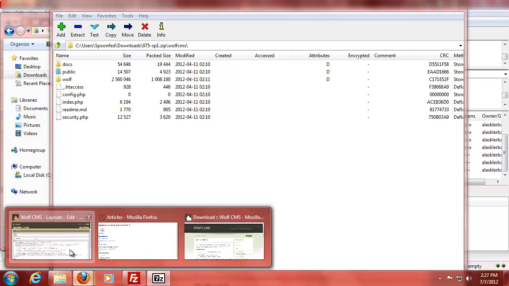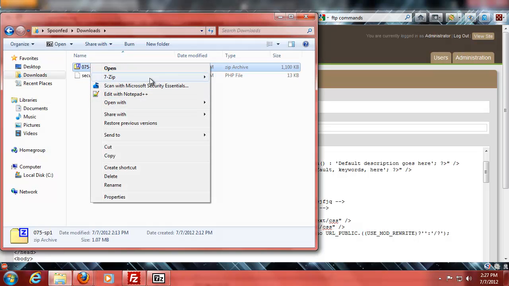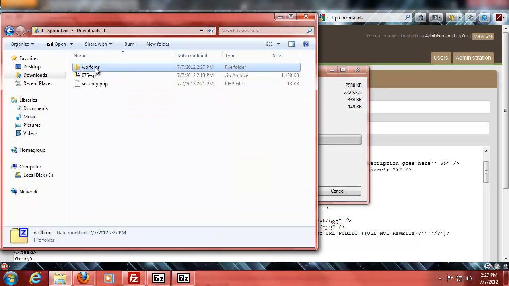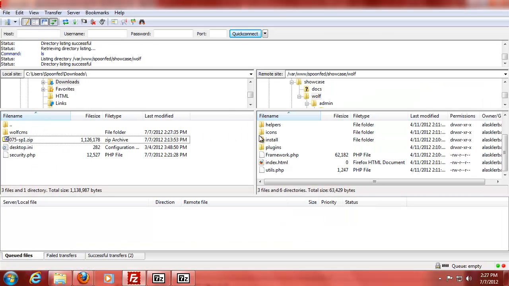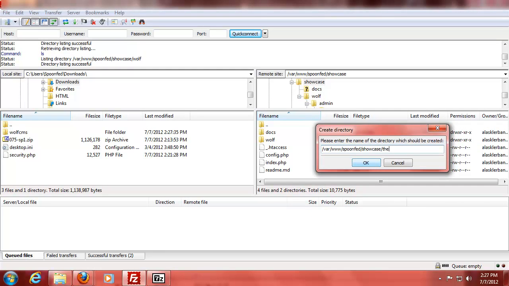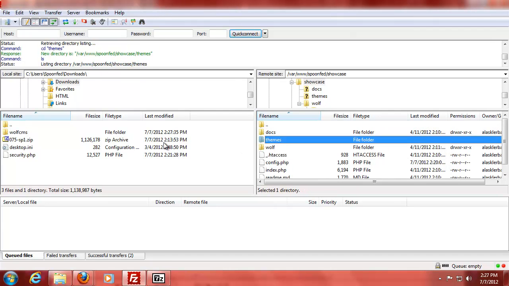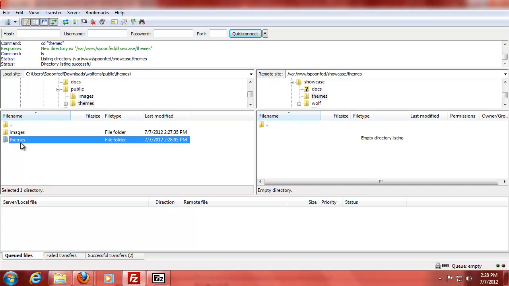All right. Because it says here, echo themes URI slash wolf slash link. So that's public, but I can make this. Let me extract this. Let me just fix that. Go here, go public, and no, I need to do that like so. What am I going to do here? I'm going to create a directory, themes slash, so theme slash, going here, and going there. So, oh crap, that was not what I wanted to do.